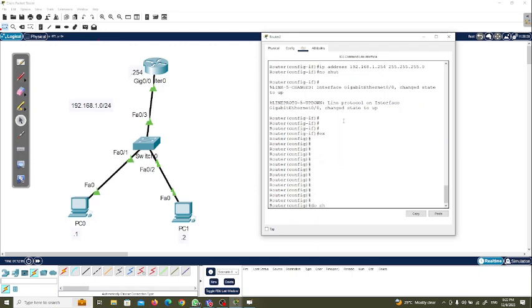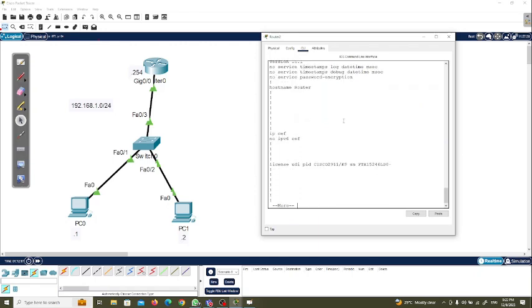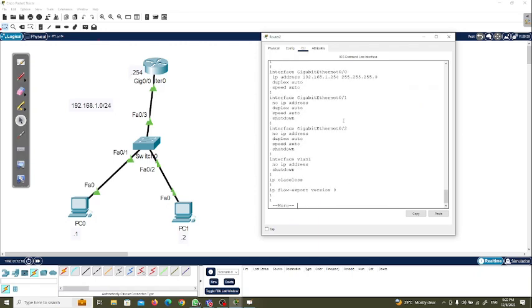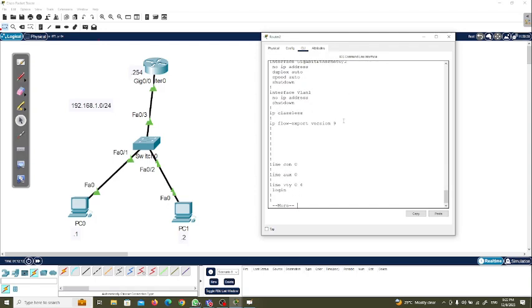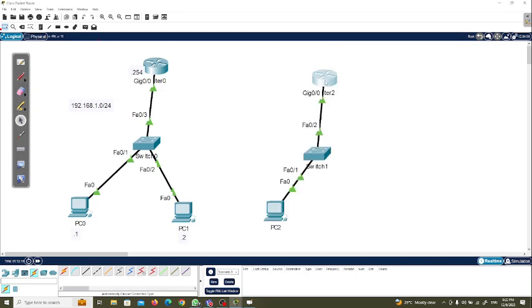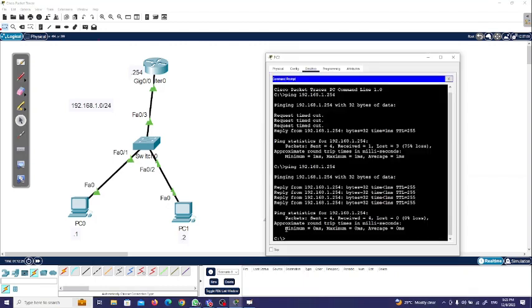Let me check again. Do show run. You can see that right now, if I go down, I only configured the IP address on this interface of the router, but I did not configure any SSH or Telnet under the line VTY. But now I know the IP address that I configured on this router, and I will use that IP address to SSH or Telnet into this router. So now let me go on the device here.